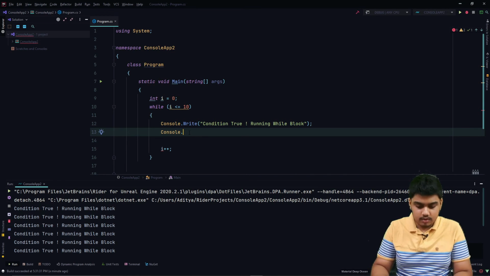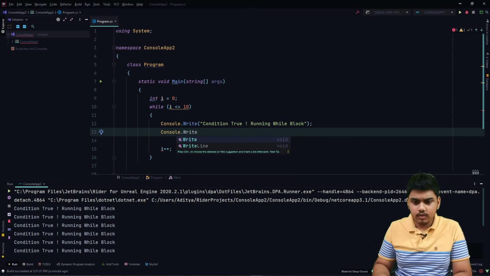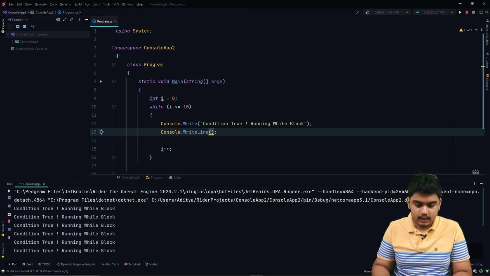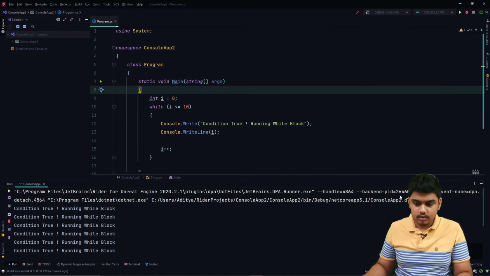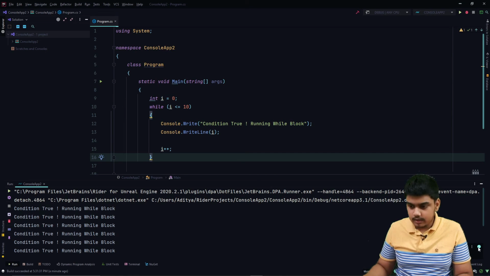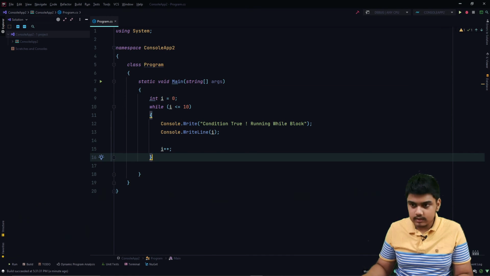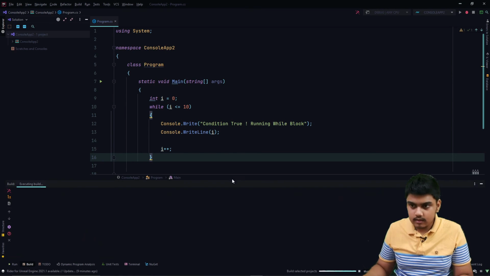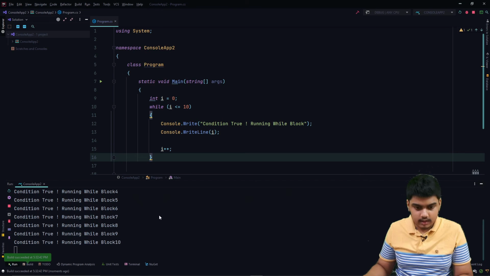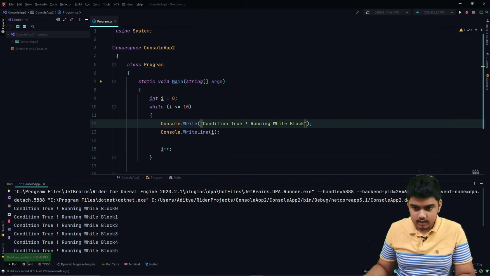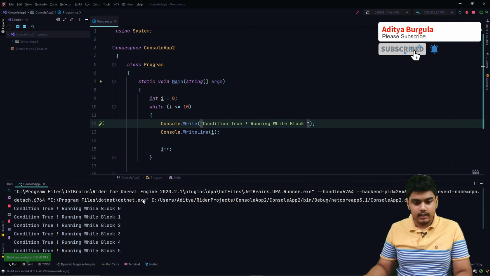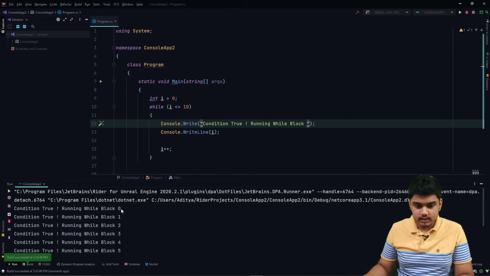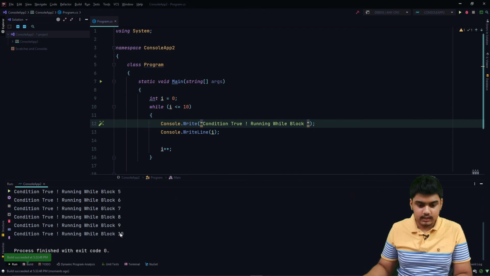Now here we'll write Console.Write again. We can also add Console.WriteLine. Anyway, we'll just add Console.WriteLine and we'll say i. Now let us run this program. I'll minimize this. Let us see what happens now. As you can see over here, we got this. Maybe I'll add some space. Yeah, and here you can see it prints 0, 1, 2, 3, 4, 5, 6, 7, 9, 10.